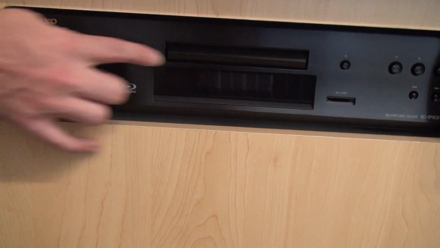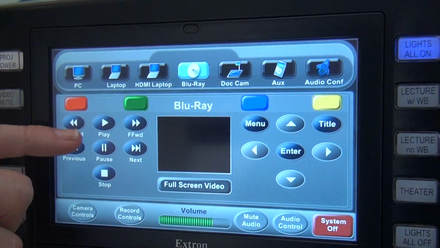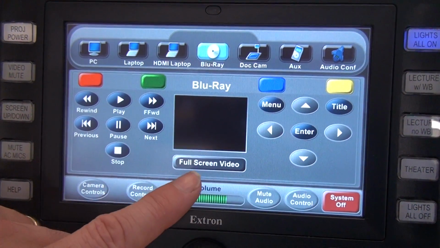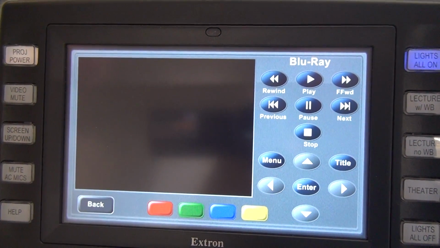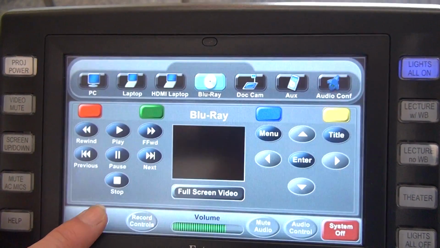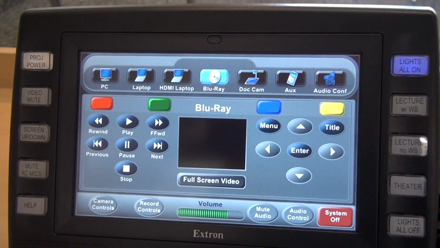You can use the front panel controls if you want. Otherwise, right here on our touch panel are all the different controls that you might need. Your play, your pause, and different menu buttons. There's also a little button that says full screen video if you want to have a little preview of what you're showing there before you get it ready. I'll click back to get out of that. So then anything you want to play on your Blu-ray, you go ahead and do that.